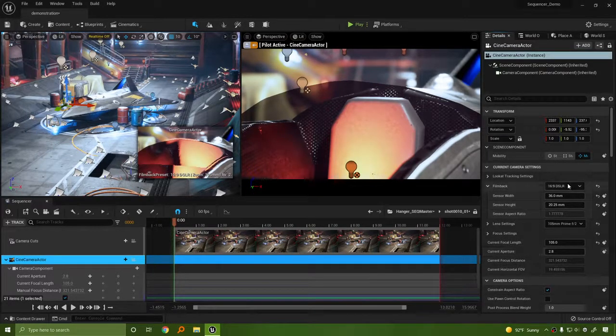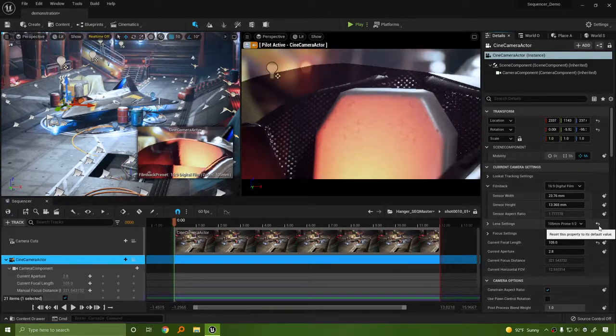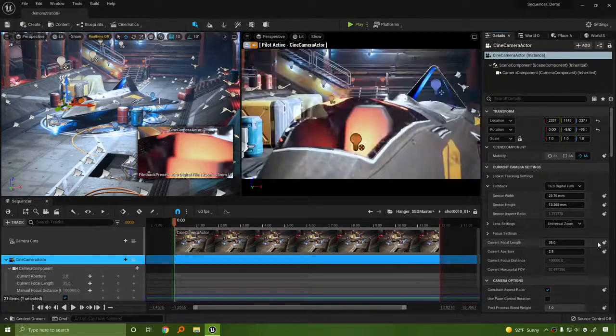I personally like using 16:9 DSLR, but I'm going to go ahead and undo all these settings so that we get back to kind of a default value here. There you go. As you can see, the current aperture does not affect the background as much as it probably should, but that gives you a good idea for how those elements work.